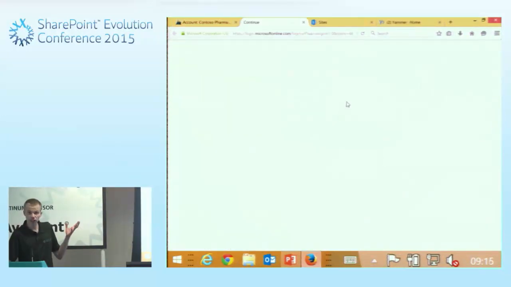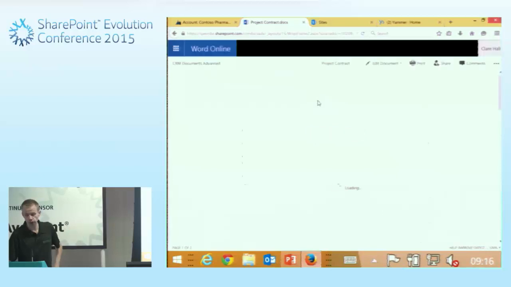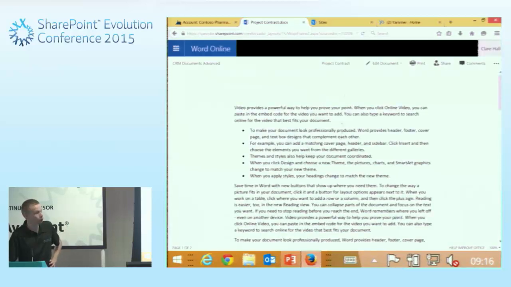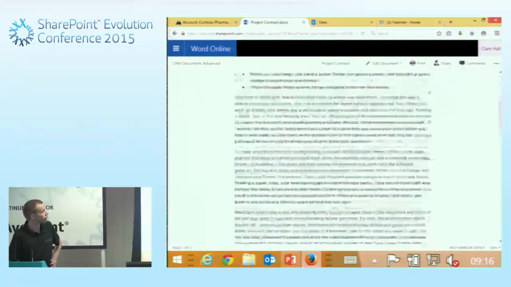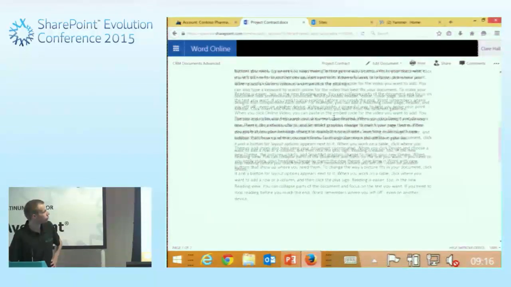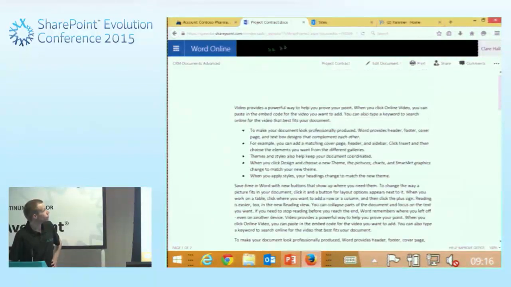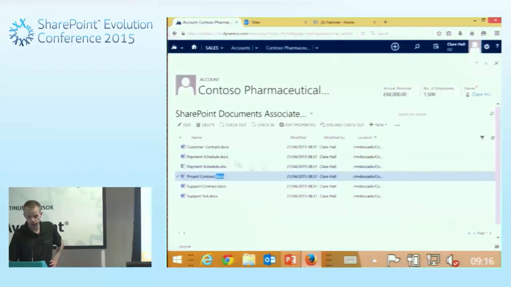If I pick a specific document, I can click on this, and it will open up. This one does open up in a new tab. That's one of the few things which does open up in a new tab. But it's opening up in Word Online, and I can access the document, I can read it, make changes to it. I'm now in SharePoint, so I've moved away from CRM. I can just close this tab, and now I'm here.